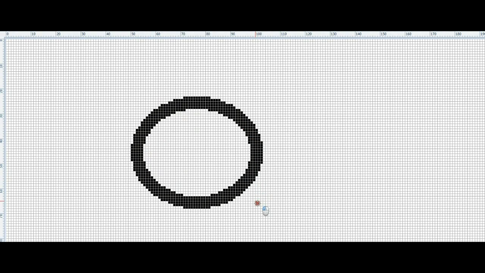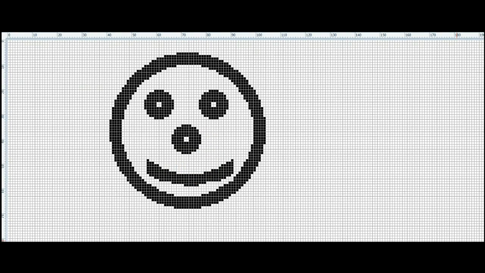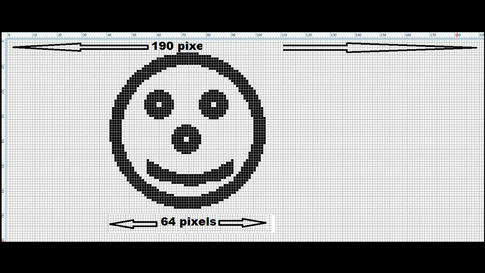Cameras create images by using lots and lots of little dots, called pixels. The more pixels you use, the easier it is to recognize what you're looking at. Another very important factor is how many pixels were used to draw the face when compared to the total number of pixels in the screen that you're looking at. For example, this face is 64 pixels wide, and the screen that it's being displayed on is 190 pixels wide. So this face-to-screen ratio is 33%.